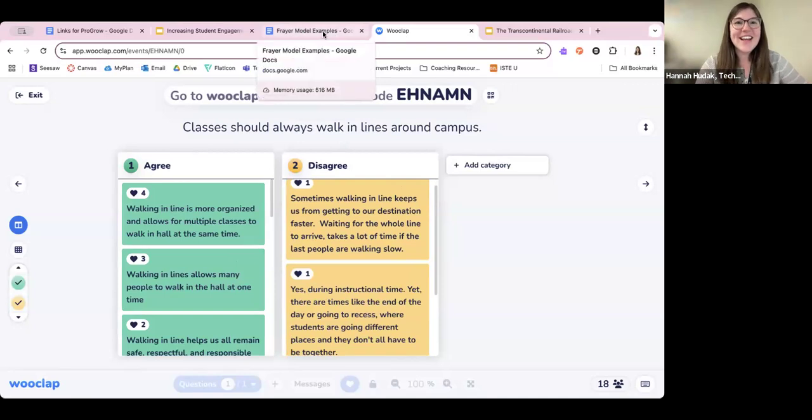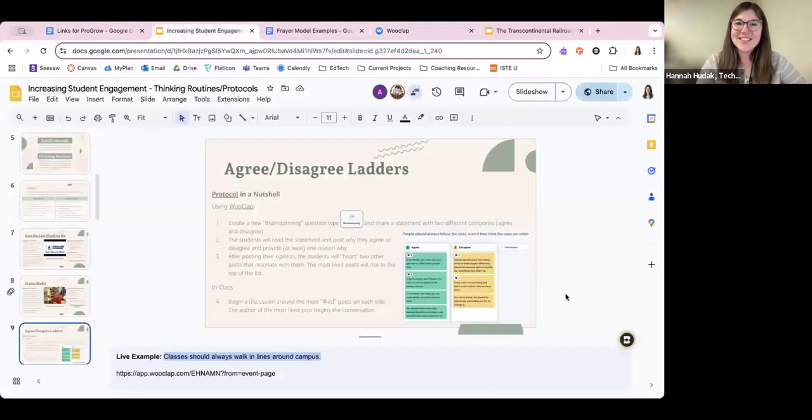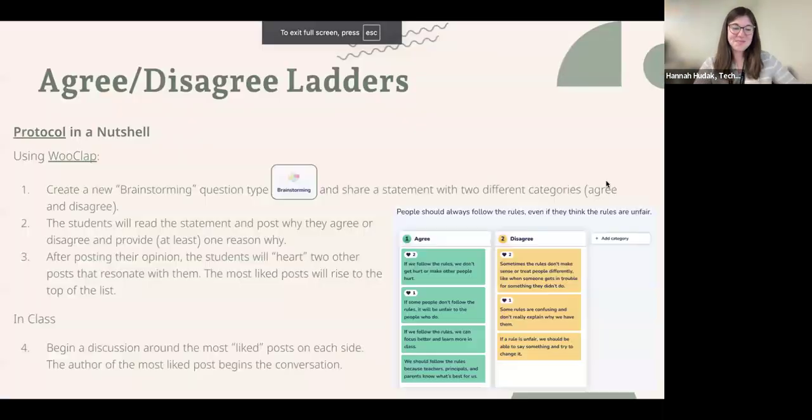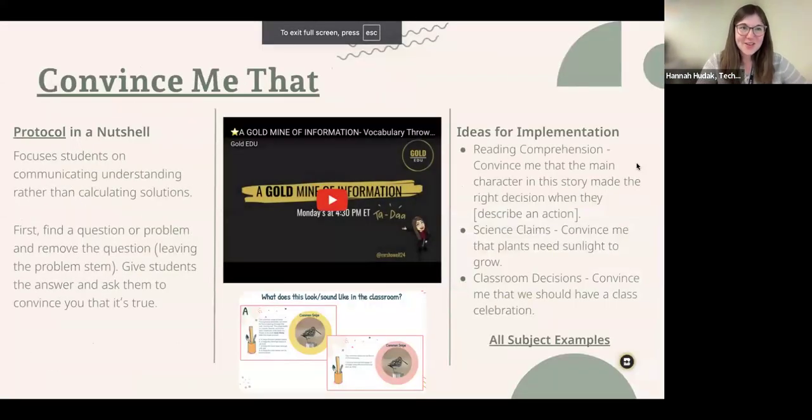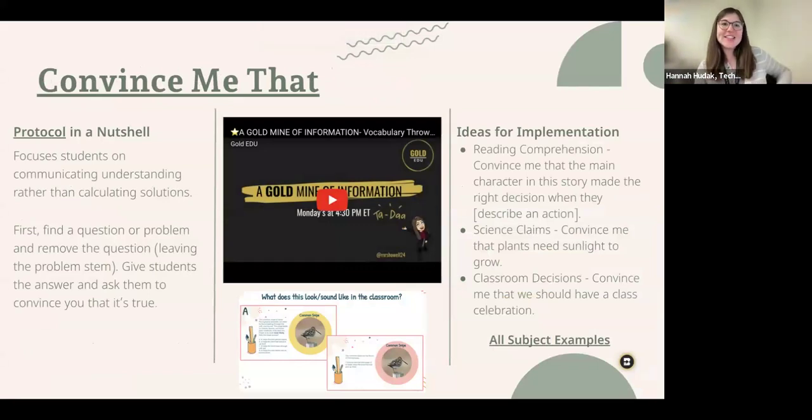All right. Let's go back to our original slides. Okay, our fourth protocol here is our Convince Me That. Now, Convince Me That can be used, again, in a variety of different subject areas, but with this protocol, you are having the students convince you that an answer is correct. So in this case, rather than giving the students the question or the problem first, you are actually going to give them the answer. And then their job is to convince you that that answer is true.